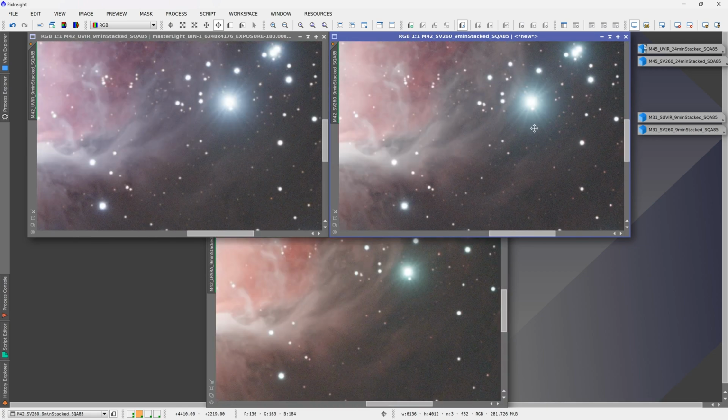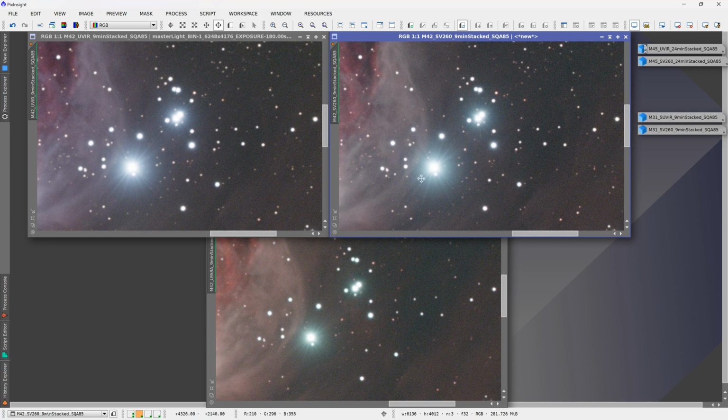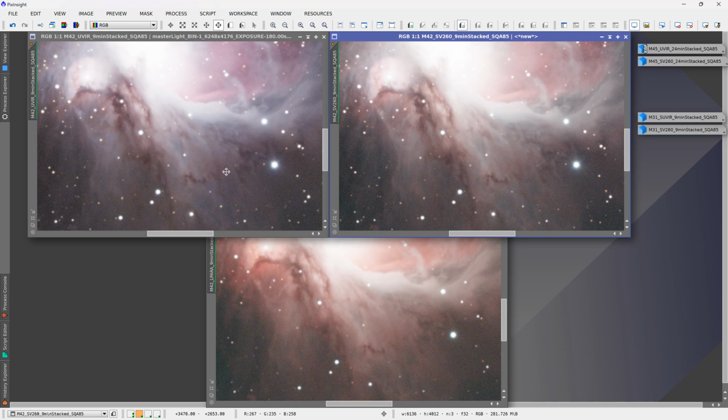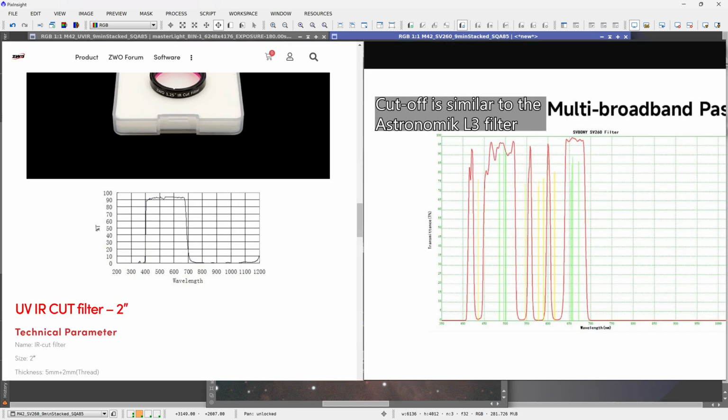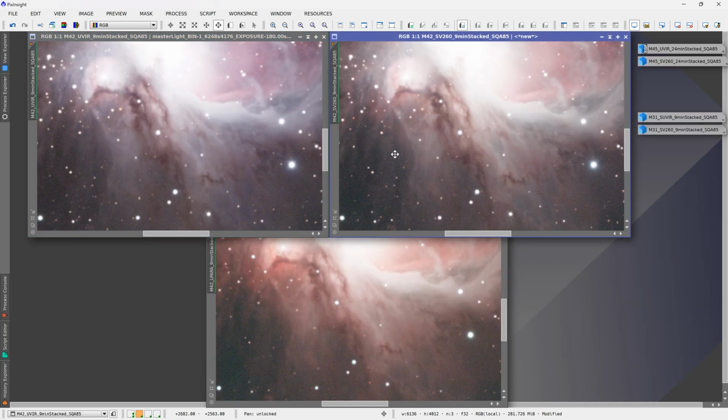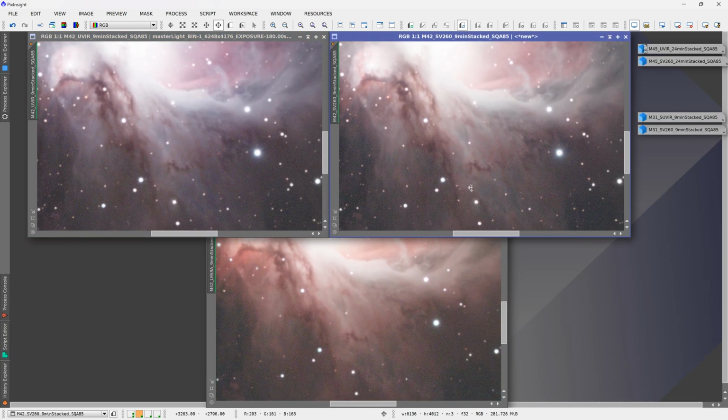And looking at the bright stars themselves, again, no halos, nothing noticeable here. In my measurements, the full width half maximum was a little bit lower on the SV260 filter, meaning that the stars were overall a little bit sharper because I think it has a narrower bandwidth overall than the basic UV/IR cut filter from ZWO. And since it performed quite well on broadband objects, I think I'll be using the SV260 filter as my broadband filter for light pollution all the time.